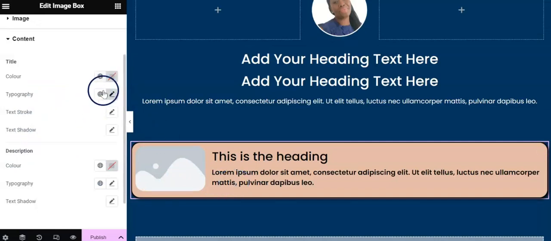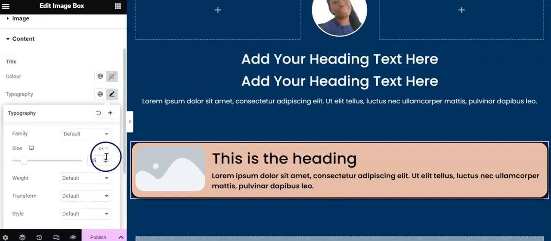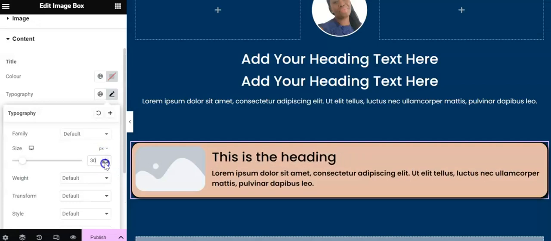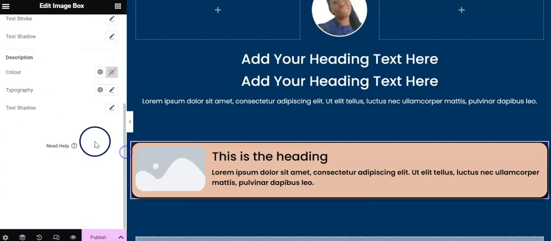So what we want to do is actually go to typography and I want to change the size. So I think our header was 35 from default. So all I'm going to do is just make it slightly smaller. I don't need it to appear so big. And then I want to do the same when it comes to the description. I want to make the description box slightly smaller.